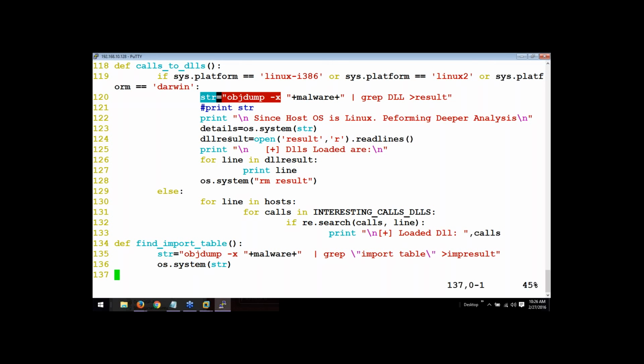Then he calls DLL result, open result. This is the file that he made right here. Open result with an R read line, and he's going to print it. Your DLLs are, and then he prints out the DLLs that he grabbed. And now he says for line in DLL result, print the line. Then after that, he does os.system rm result, where he deletes that file.